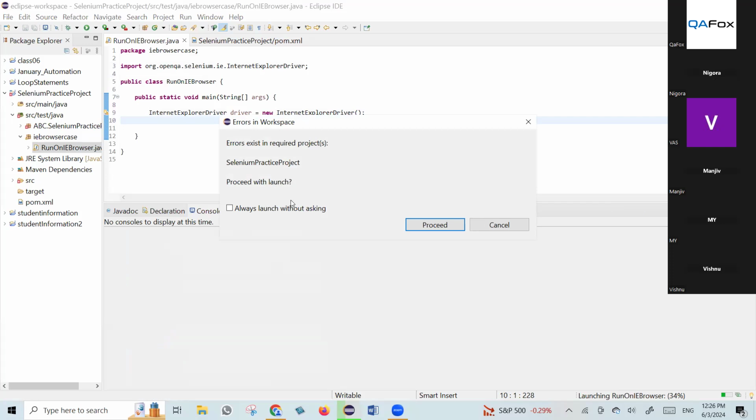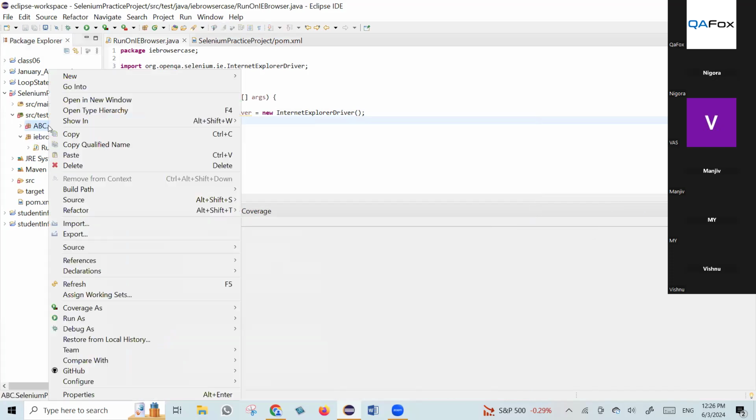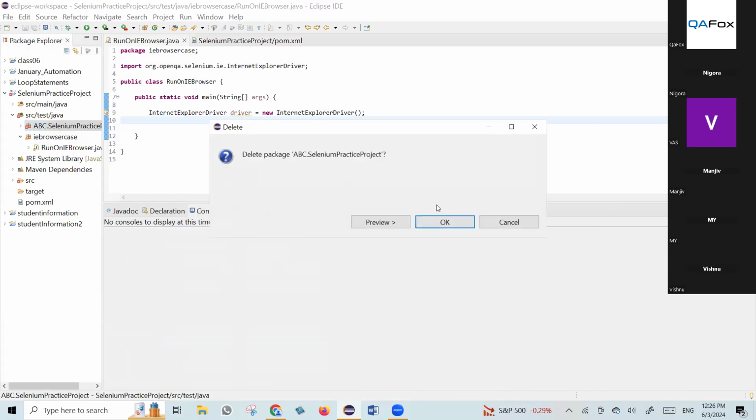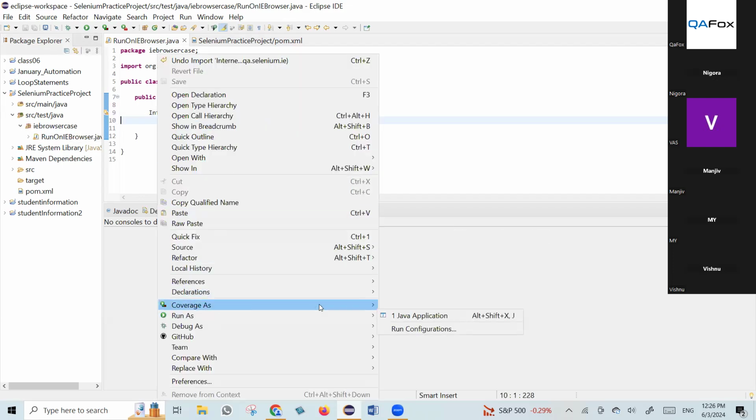Okay, errors exist in the project. Just click on the cancel button here and delete that existing package. Some package ABC has come, right? That package you delete. Right click on that, select delete option. Now again, right click on this same file and then Run As Java application.